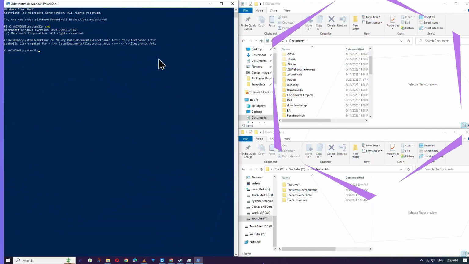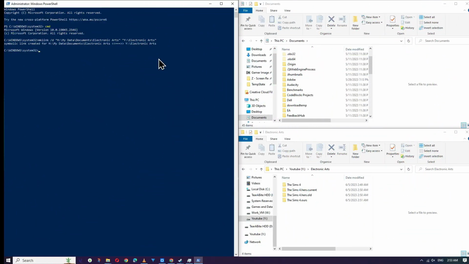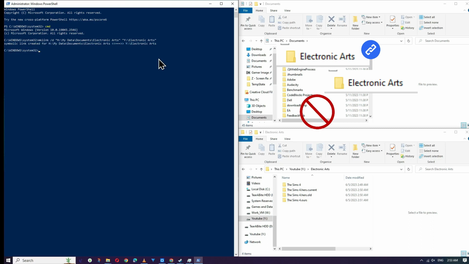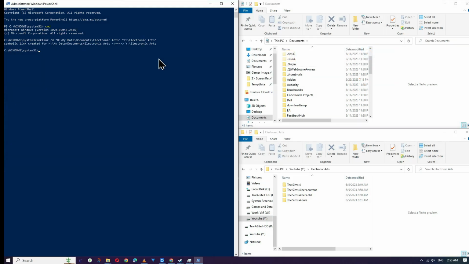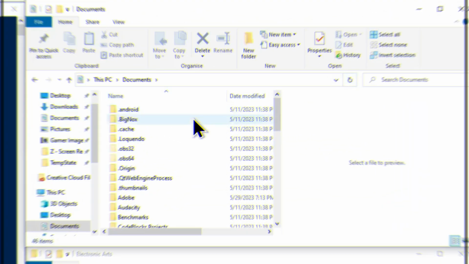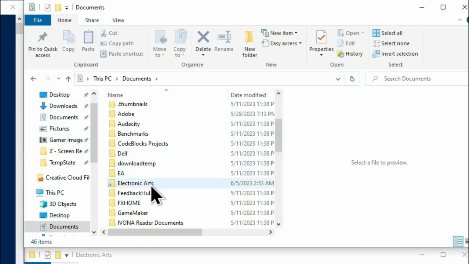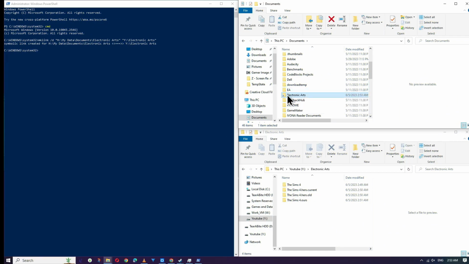Basically, the command is creating a link named the exact same thing as what was there before. So the Electronic Arts folder cannot exist inside the Documents folder. It has to be elsewhere before the link can be created. Refresh your Documents folder and you should see a shortcut to a file folder here named Electronic Arts. If for some reason you need to undo these changes, simply right-click the Electronic Arts folder shortcut in your Documents folder and then delete it.